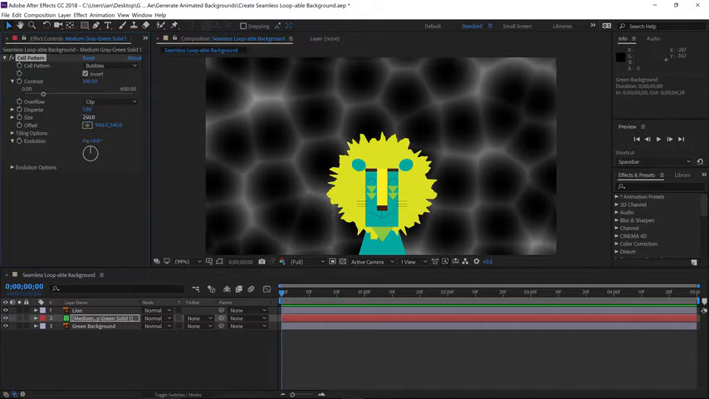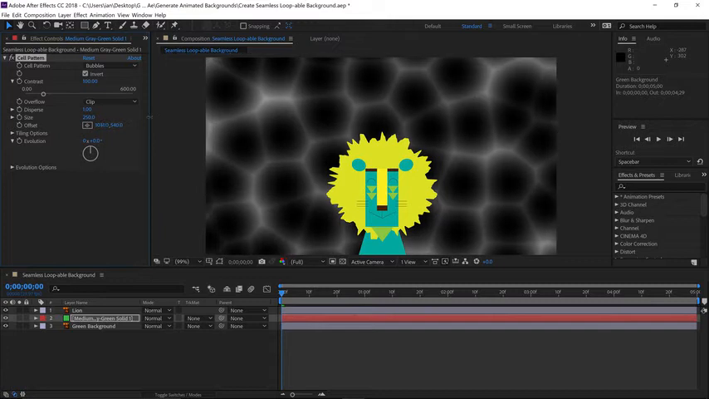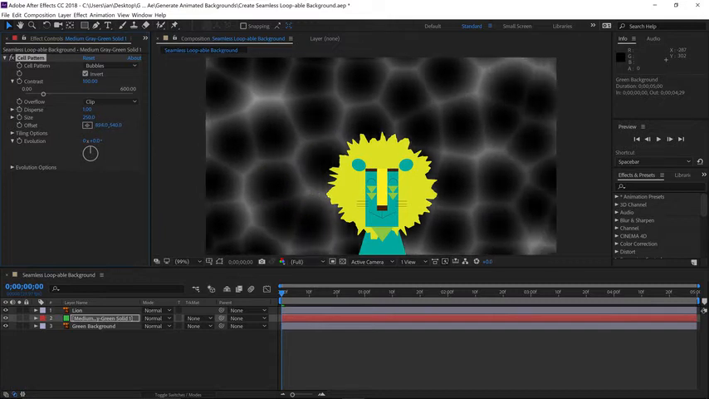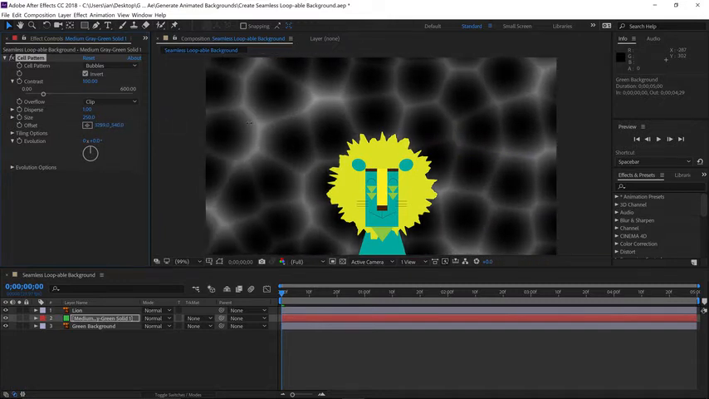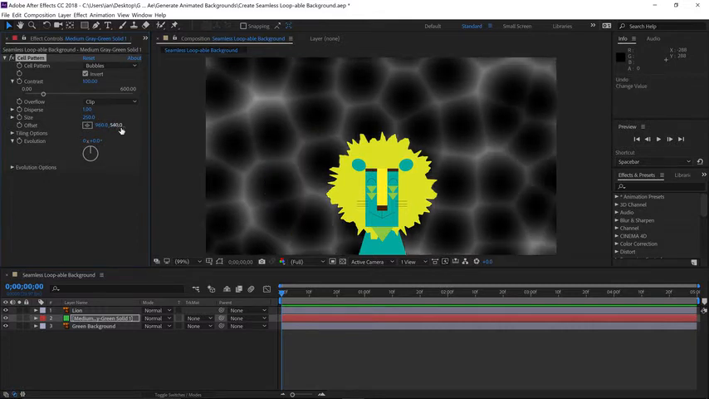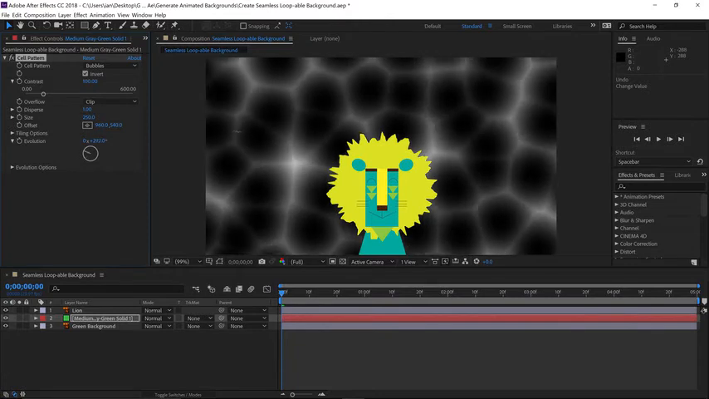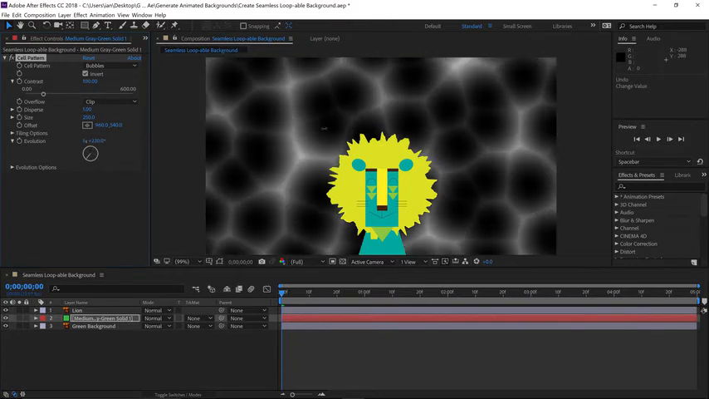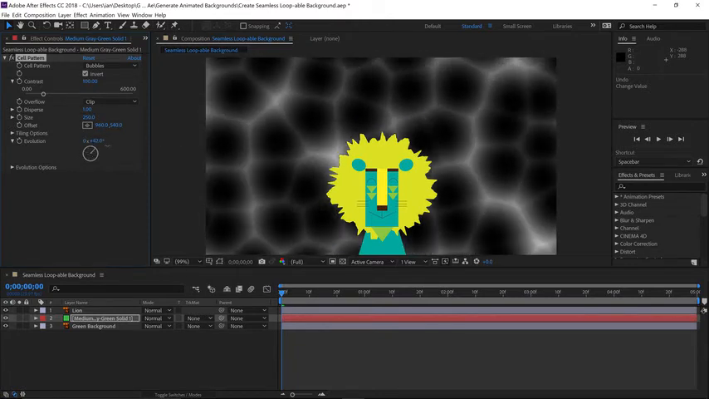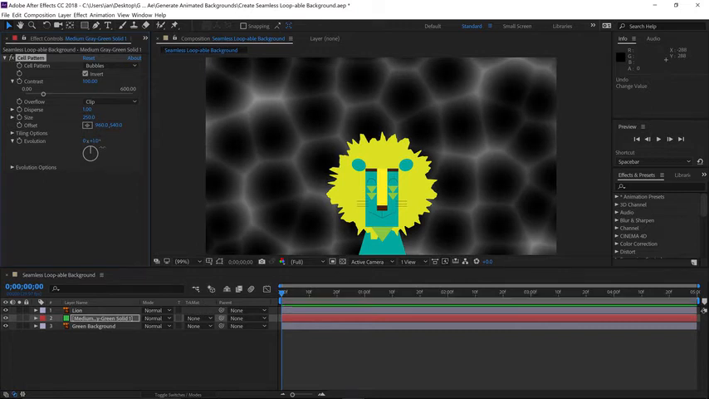Now if we go down to the offset setting and scrub on the X parameter, notice we could animate how this element moves side to side or up and down, but honestly I want this to undulate. So I'll just press Ctrl Z on Windows or Command Z on the Mac to undo, and for the evolution I'll just click and drag, and as I'm dragging to the right, notice the background is undulating, which is exactly what I want. Now this first number here is a full rotation of evolution.